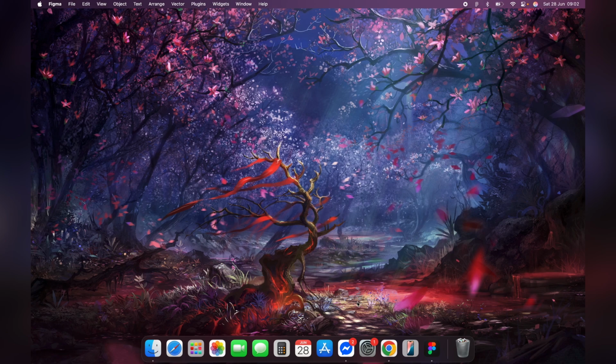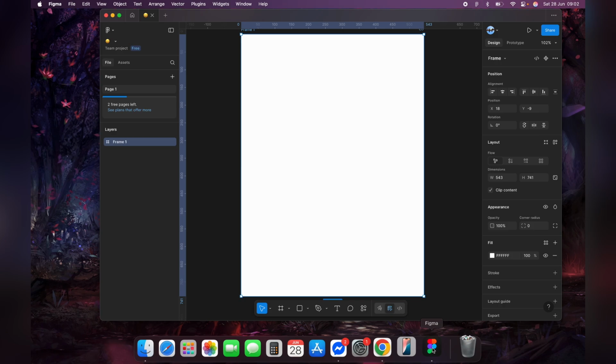After that, click on the search bar and open the Figma app. Now open an existing file or create a new one.